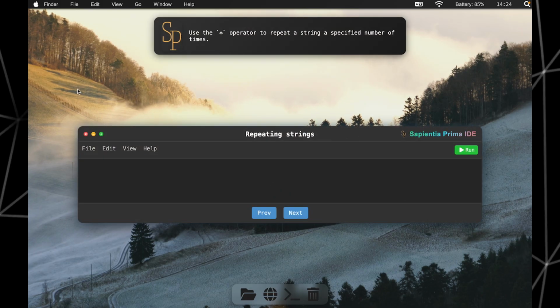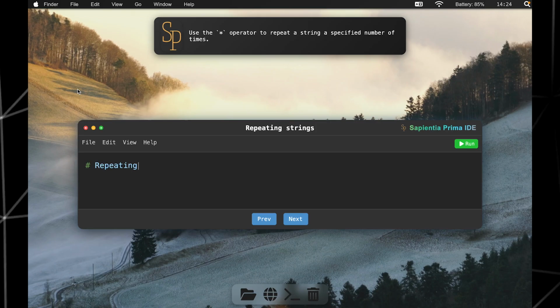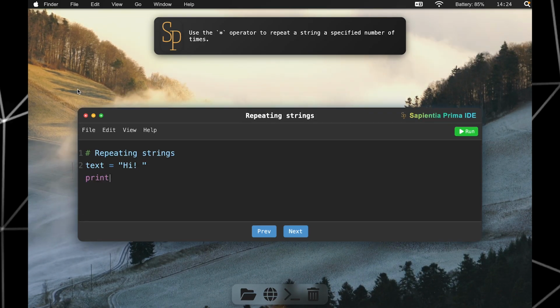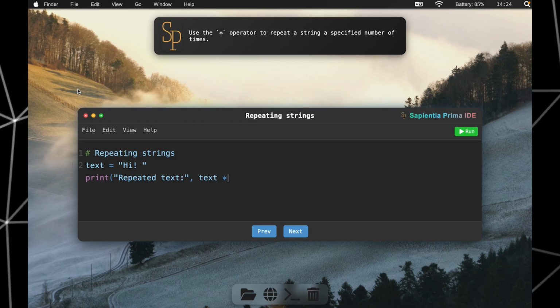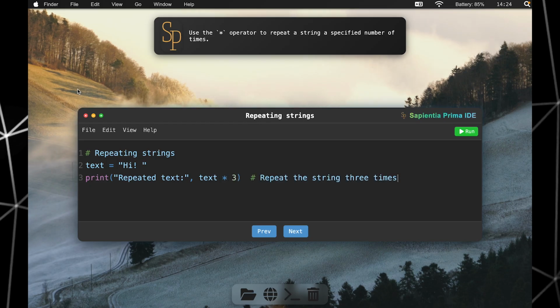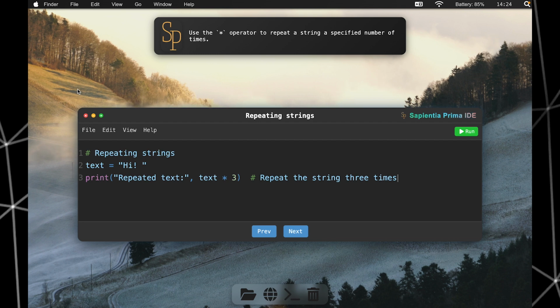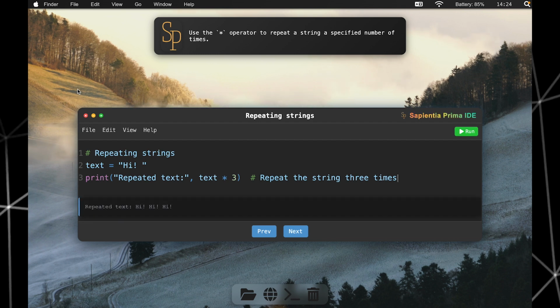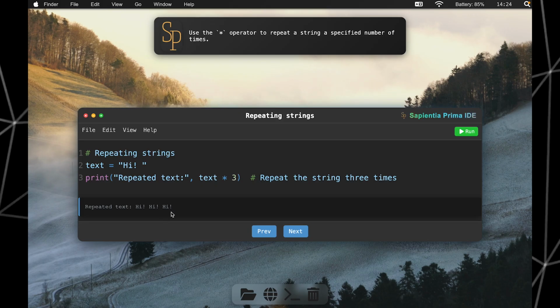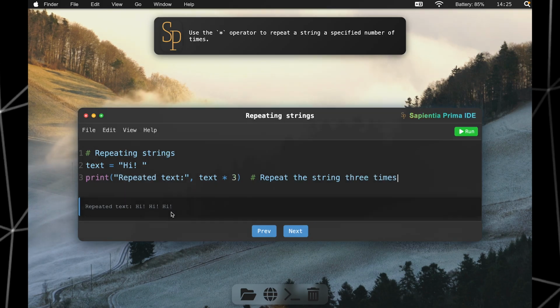I want to talk about repeating strings now. I define a string variable text with the value hi. Using the multiplication operator, I repeat the string 3 times. And finally I print it. Let's see the result. It's printed 3 times. Let's move on.